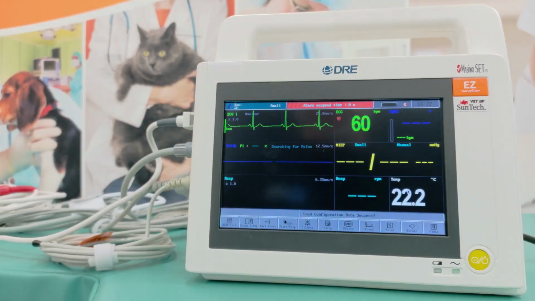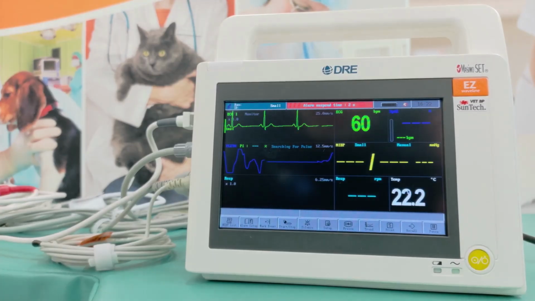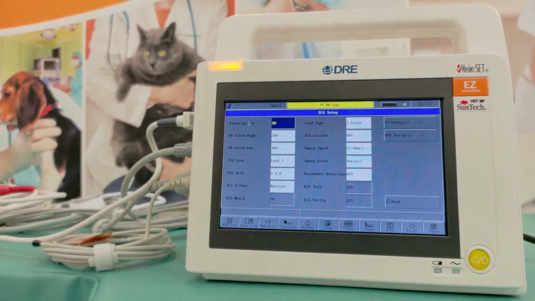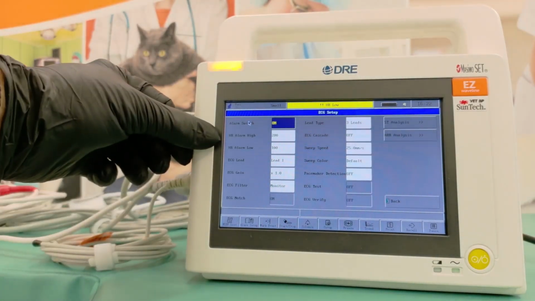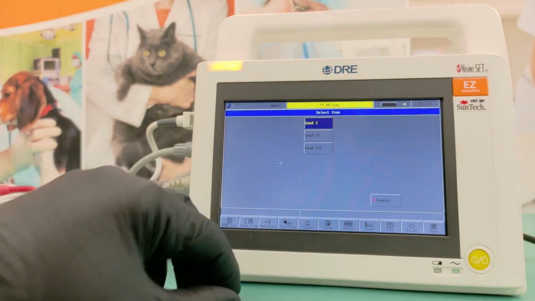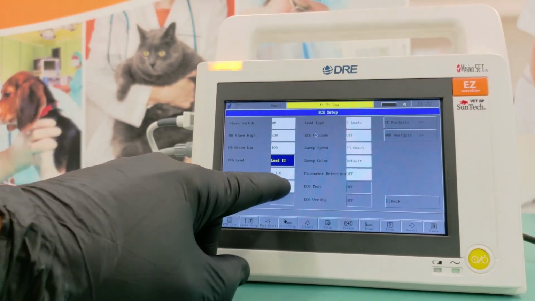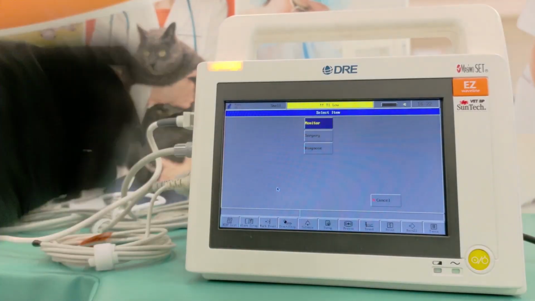So right now I've got the unit hooked up to an ECG simulator. Our temp is reading. So let's go through each parameter by itself. So any parameter that you want to manipulate, simply touch. Gives us options for our alarms, which lead, our gain, the type of monitor.